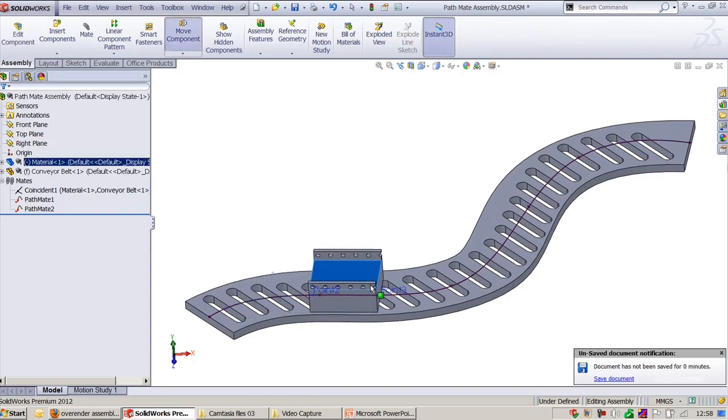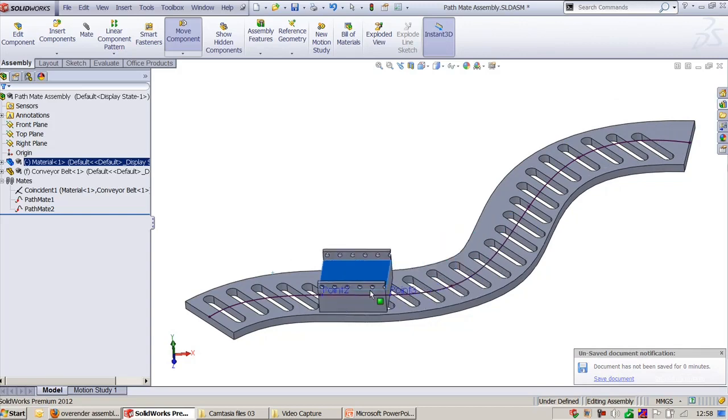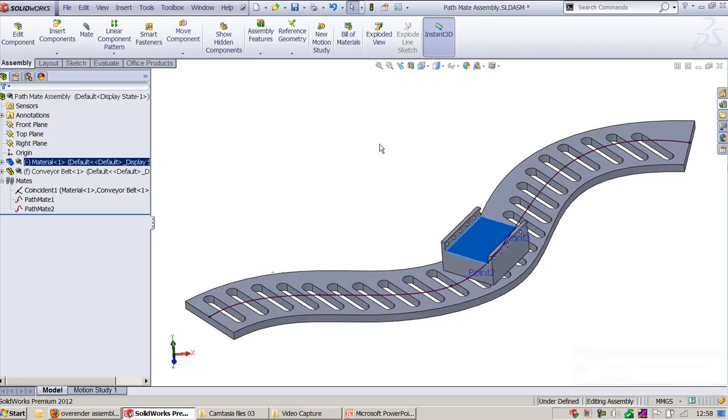Drag this, you can see the element is moving along this path. This is how you can define the path mate for the component which is moving along the path. And that's all about path mate.